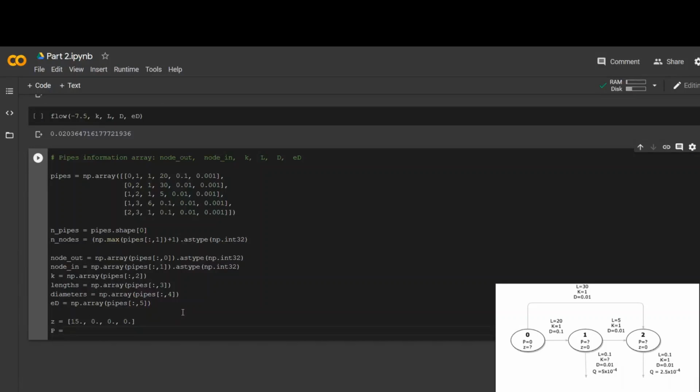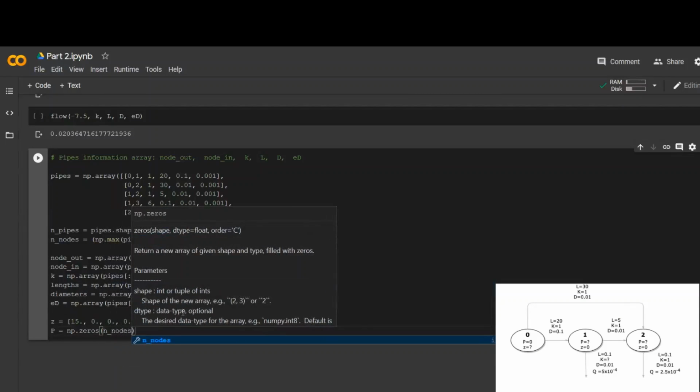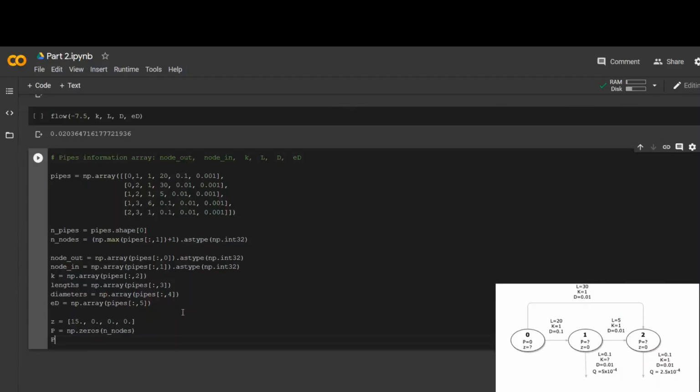So every pressure, I don't know the internal pressures, but I know I should have an array with 4 positions associating with our 4 nodes. So let's go ahead and just make an array of zeros, and we want that to be the length of the number of our nodes, right? So if I print P here, we have our 4 zeros, and if I print Z, the only node that isn't at a height of 0 is the first node, the 0th node, really. So that looks good.